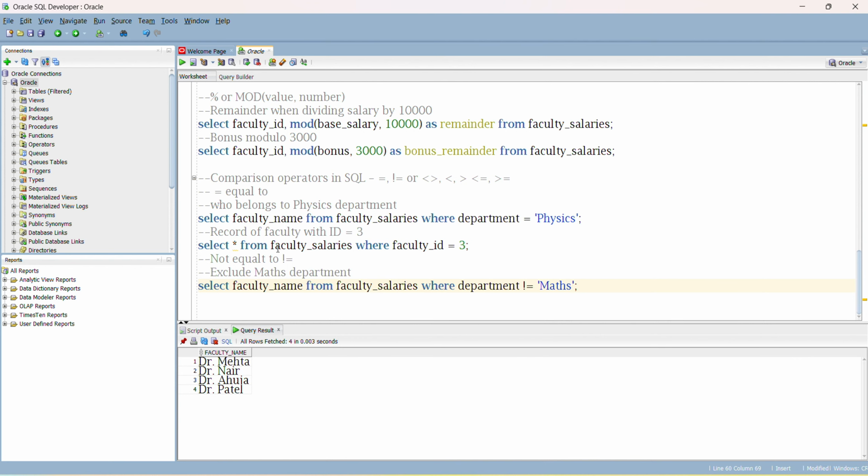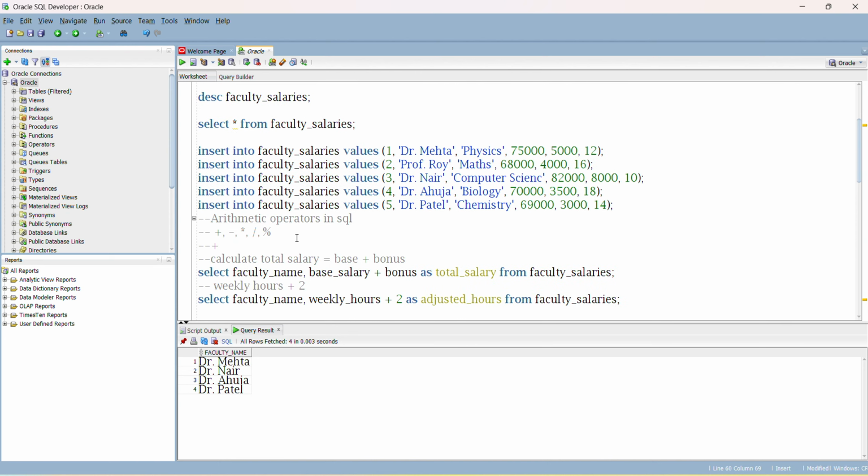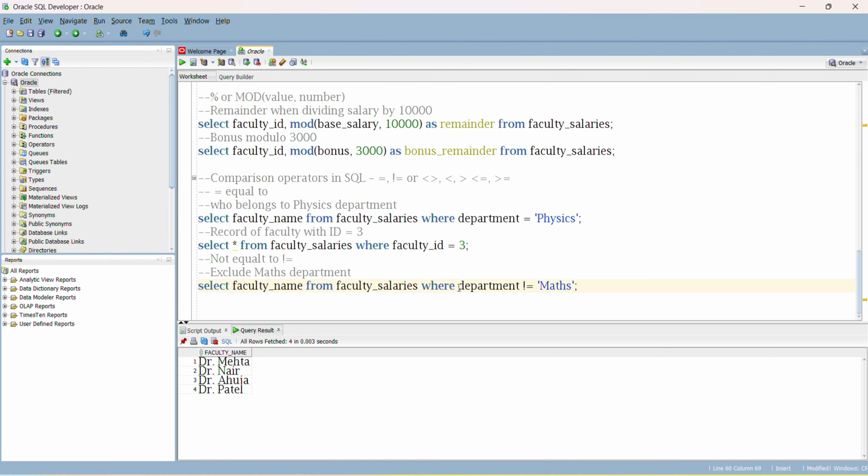So we have 4 now, and let's see who belongs to maths. So you see, we have Professor Roy from the Maths department, and his name is not in the list. So this is how you can use not equal to. Let's see one more example.